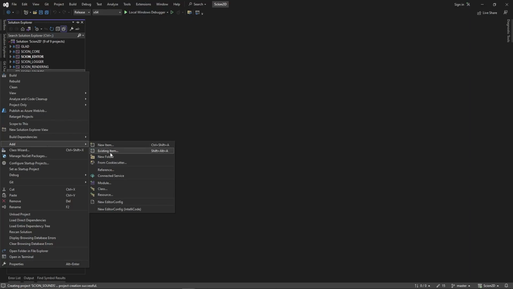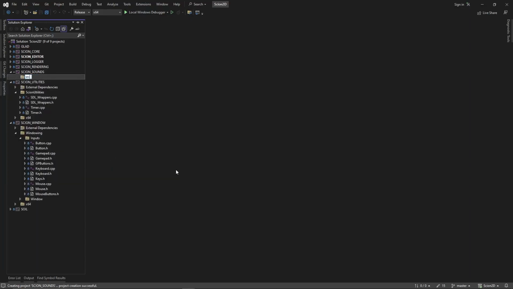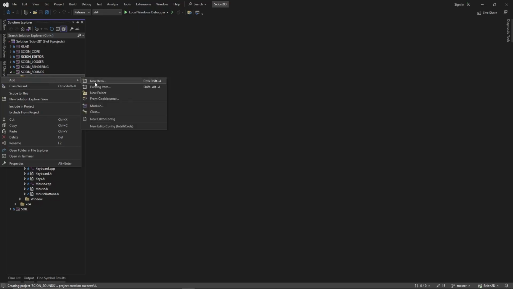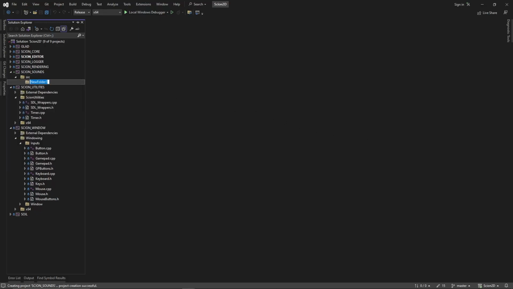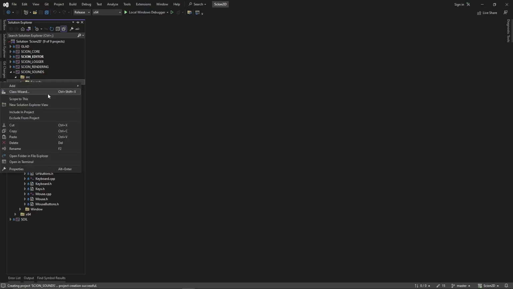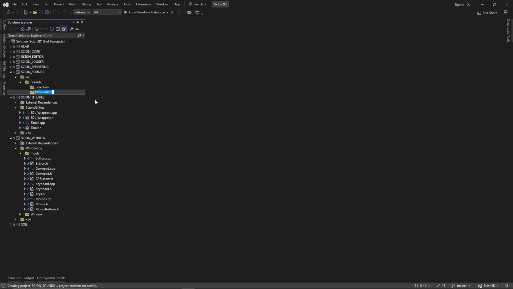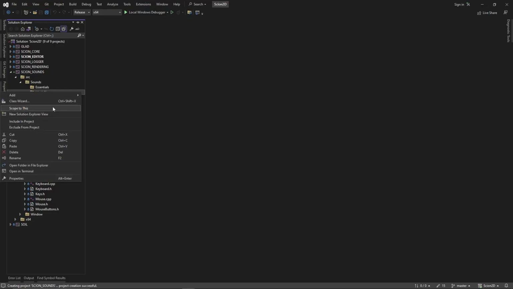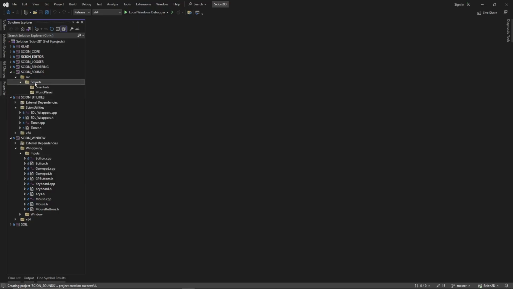So inside of Scion Sounds, we're going to have a folder. We're going to go add new folder. We'll have a source folder. Then we'll add another folder. And this folder will be called Sounds. And then inside of Sounds, we're going to have 3 more folders. We're going to have the Essentials. Then we're going to have the Music Player and the Sound Player folders. Today, we're only focusing on the Music Player. But we might as well get it ready.